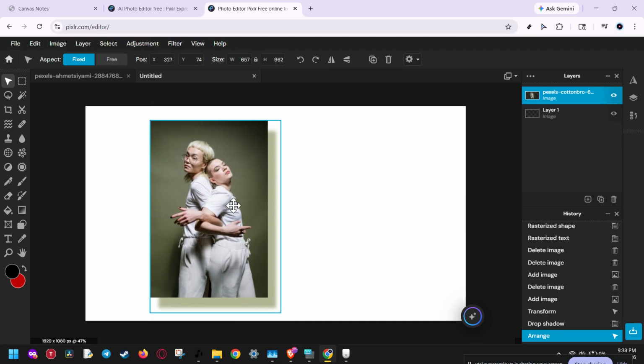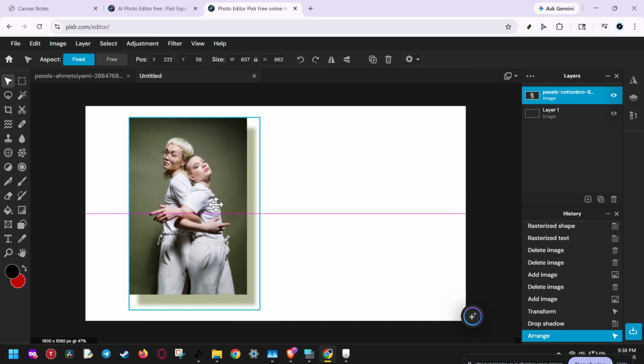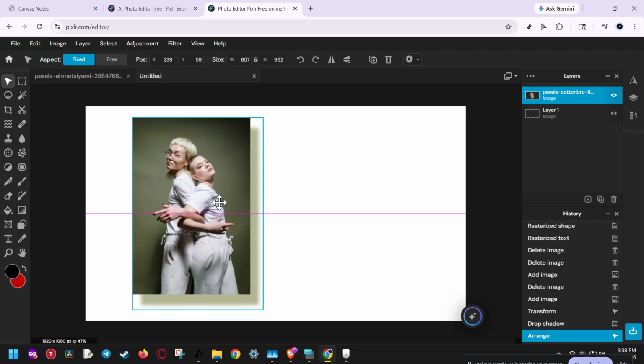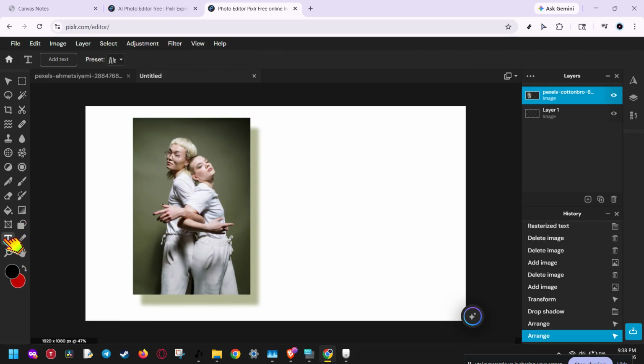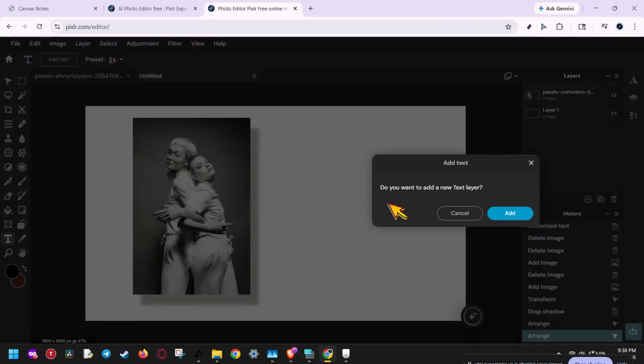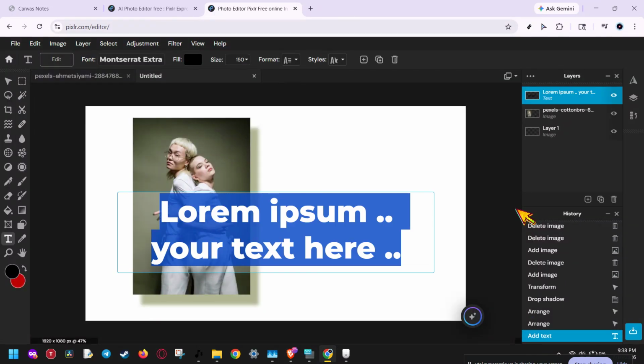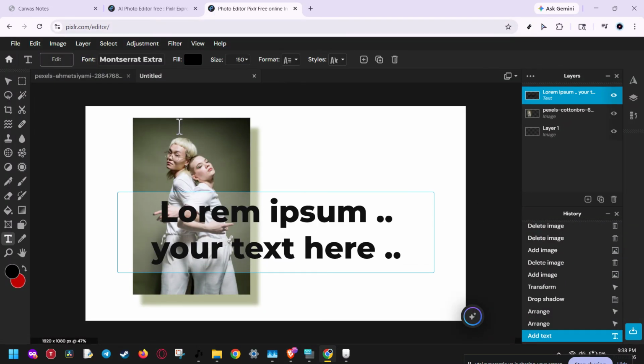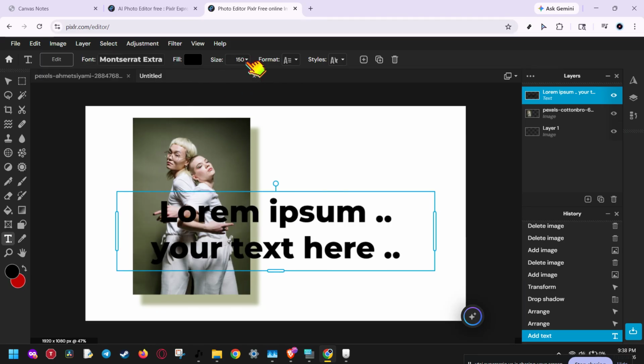Once your project is open, look at the left-hand toolbar and select the Text tool. You'll see the letter T icon there, and that's the tool you need for adding and editing text inside Pixlr. After selecting the Text tool, click anywhere on your canvas where you want your text to appear. Then type your message. This can be a title, a label, a name, or any phrase you want to stylize.